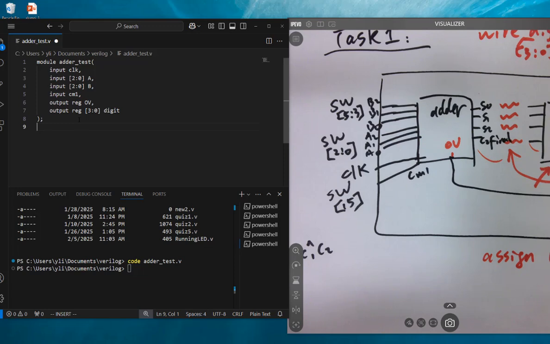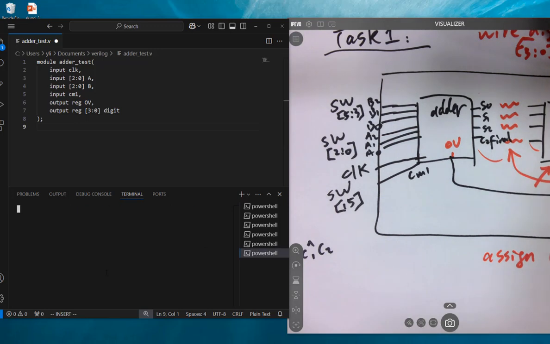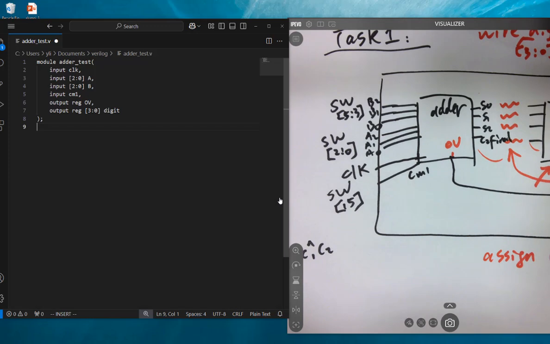So before we add more register types, we probably will find out we need more registers later. But now I think we can directly start the behavior modeling. For example, always at posedge of the clock. Okay. Begin, end, start new line, tab.